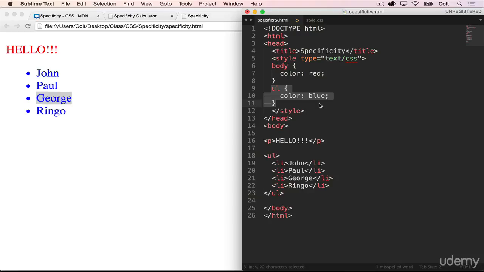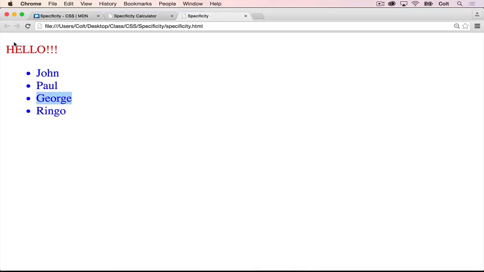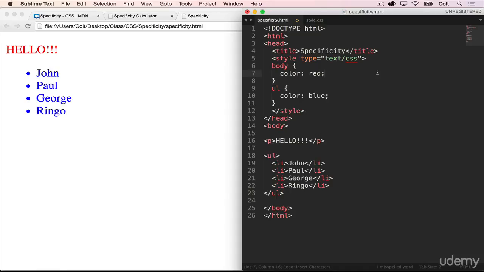And so then CSS has to decide which one wins. And in this case, whatever style is closest to this element, so whichever one is more specific, wins. What that means is the body is very general, it's everything, and a UL is more specific, so that one is going to win out. But this is just a simple case.